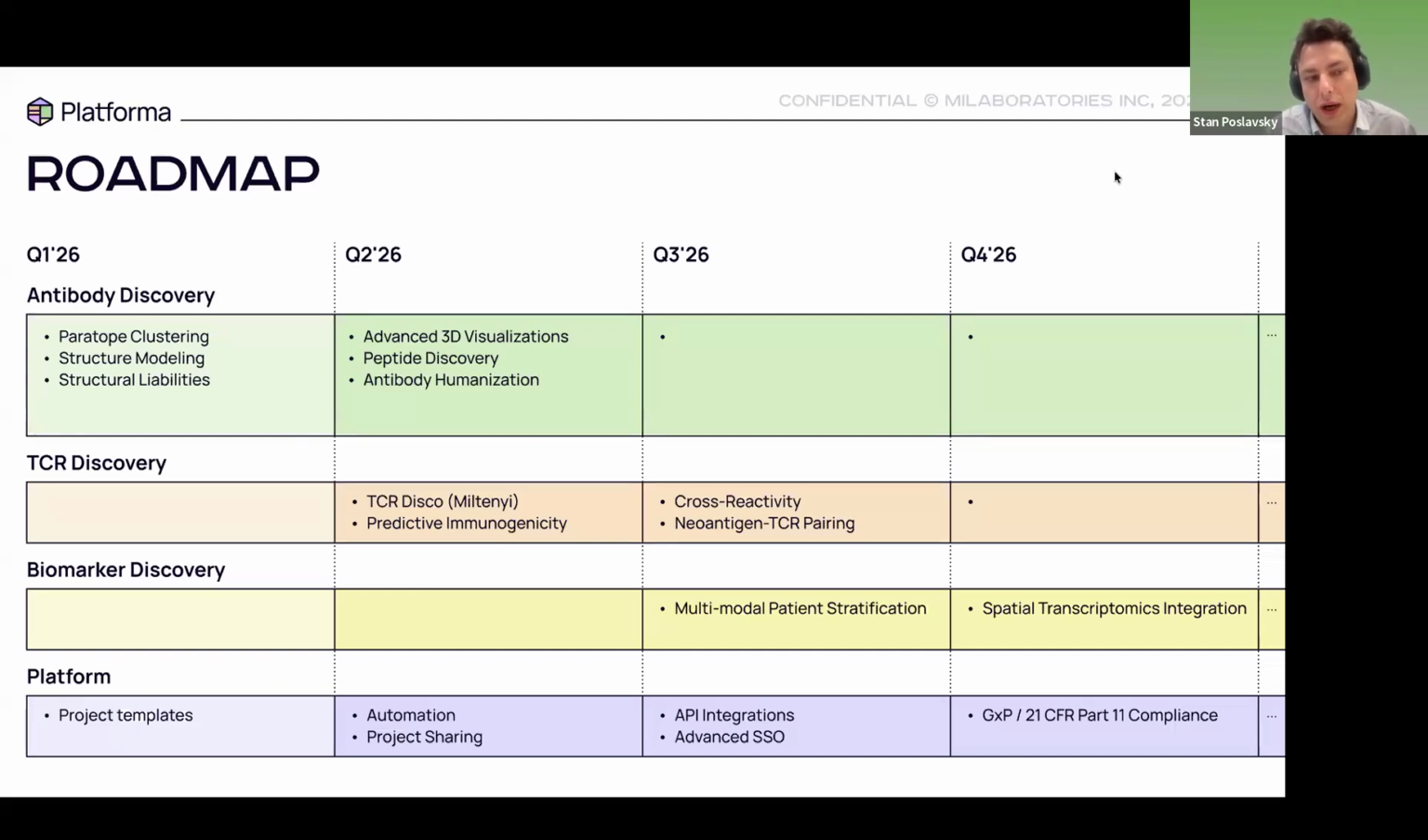So we are bringing structural modeling and structural liabilities, 3D structure prediction and visualization of 3D structures, to the platform in Q1 and early Q2. This will significantly improve the rational lead selection that we have here. And for model animals, we are also bringing the ability to take a mouse antibody and see the best strategy for bringing this mouse antibody, or alpaca or whatever, to the human backbone. So that's the roadmap.